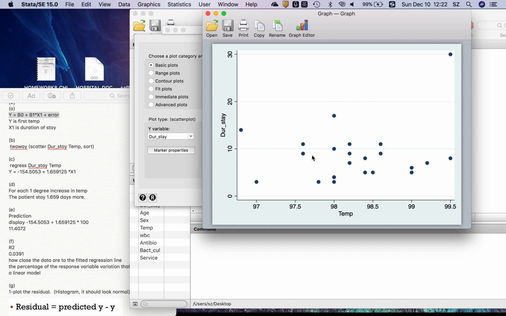But let's just say if this number is 10, I will just say, for any patient whose temperature is 0 degrees, the expected stay is 10 days. Does that make sense? Just let me know. If you are feeling confused, email me.